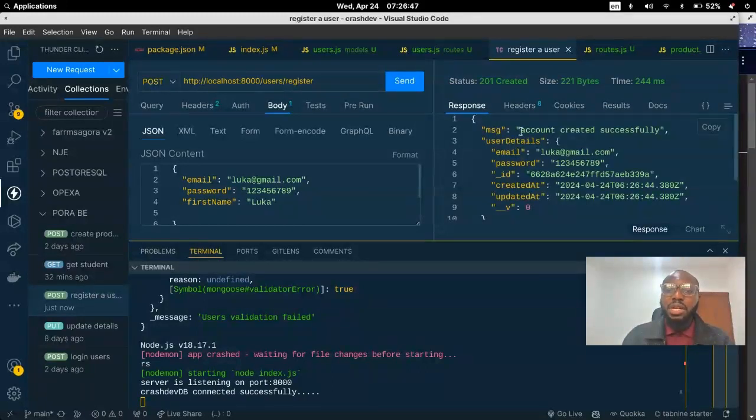So we'll just go ahead to create an account, and once that is done, boom, we just successfully created an account with the email address, sorry, Luca at gmail.com. This is the password. Now look at the time it was created, which is called createdAt, and then the time it was updated.